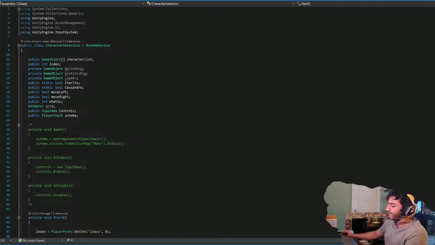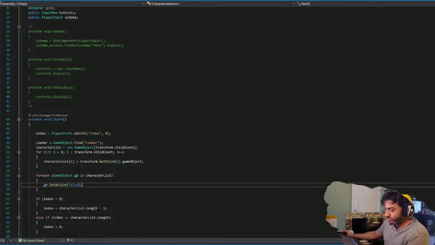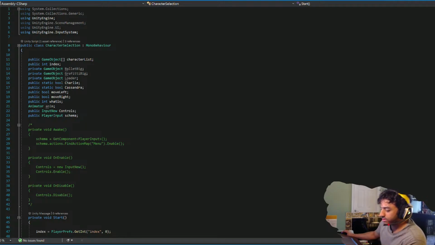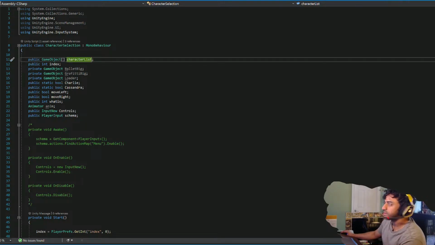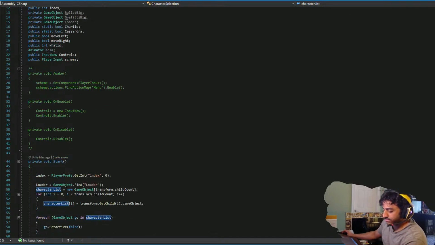Okay, this will give me, okay, that's better. Character list. All right, yeah, this was it. This is what I'm looking for. Because the character list is empty because I haven't started. So I think if I go into it and do the character list, yeah, there they are. They show up. Charlie, Cassandra. Okay.